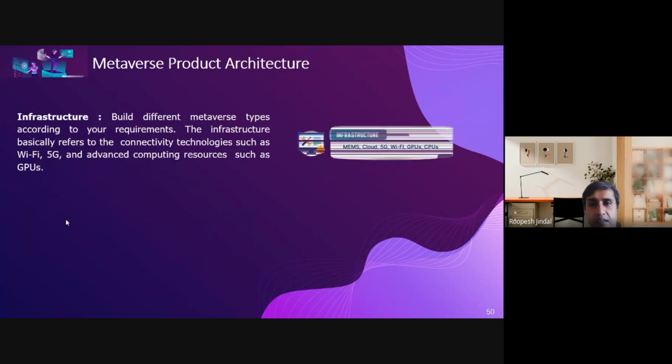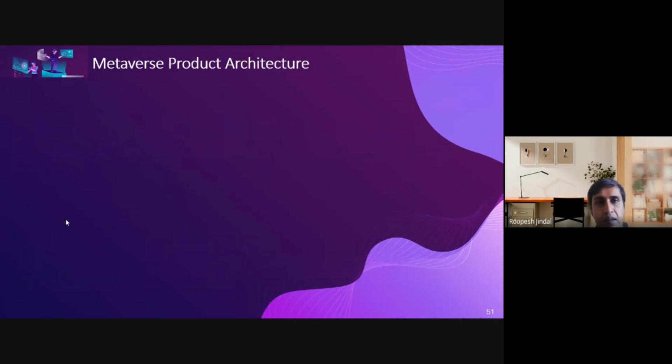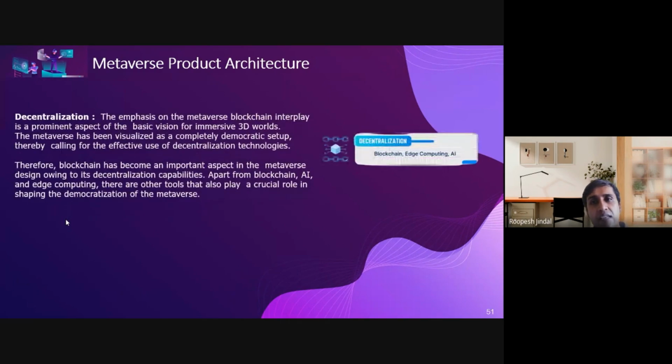The first component is infrastructure. Infrastructure helps you build different metaverse types according to the requirements that you have. It refers to connectivity technologies such as Wi-Fi and 5G, and advanced computing resources such as GPUs and cloud computing. The next component is the interface. How will the user interact with the metaverse? The answer points towards the need for a human interface, and you can find technologies such as VR headsets, haptics, AR glasses, and other tools which will make it possible for users to join the virtual experience.